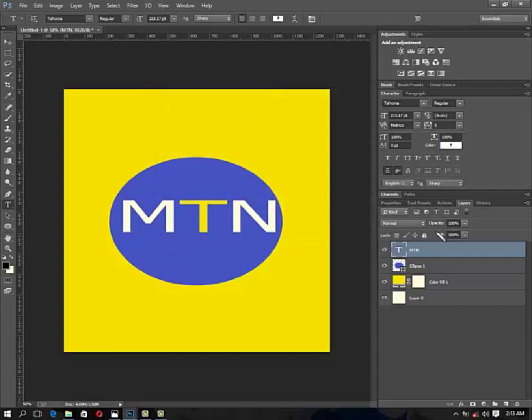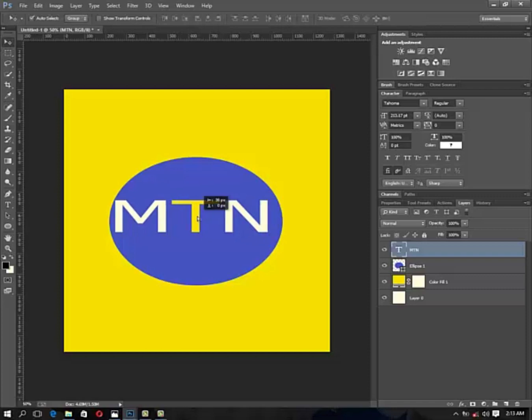To move this MTN, just go and click on your move tool. Very simple. You can move it. Adjust it small. Nice like this. You see under the T, we have a small rectangle under the T which is colored red. As you can see, colored red here.